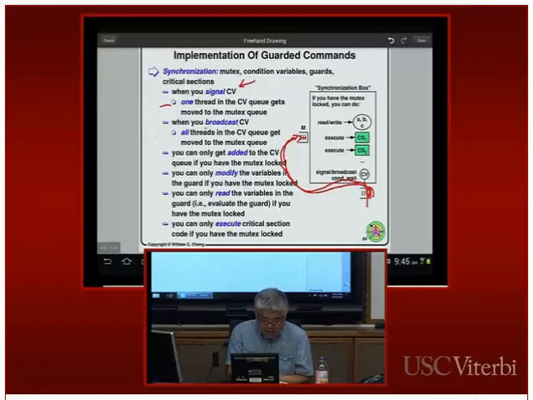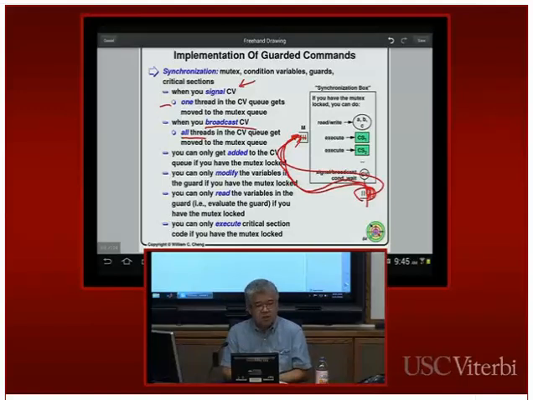When you broadcast the condition variable, in that case, all the threads in the condition variable queue get moved to the mutex queue. Everybody joins the mutex queue, and the condition variable queue becomes empty. That's the only difference between signal and broadcast. When you write your code, you need to determine: do you want to move everybody into the mutex queue, or only one thread? That really depends on the semantics of your program.